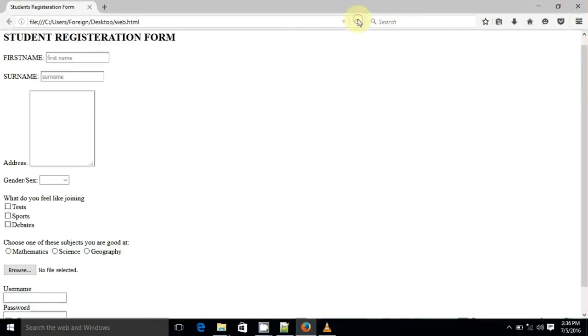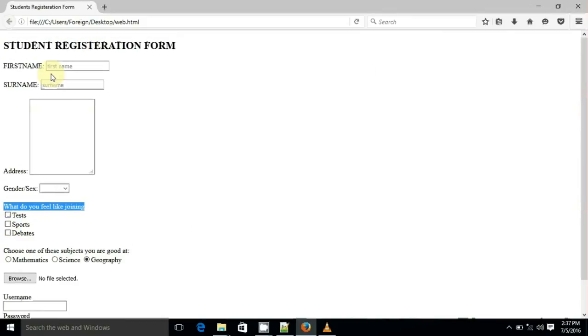Alright. Okay, so we've grouped all of them together. We've grouped every radio together. So that's how it lets you select only one, and this one gives you all checkboxes, letting you select all or multiple ones. Let's try and submit a form.